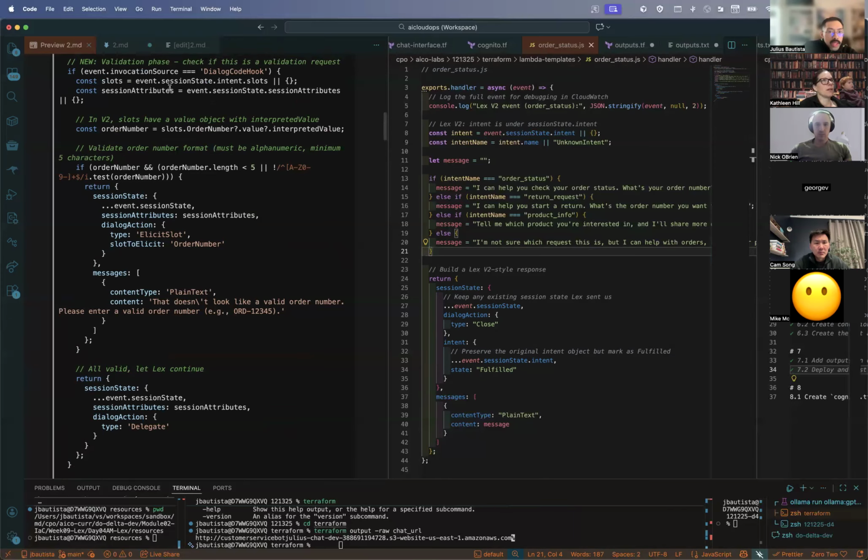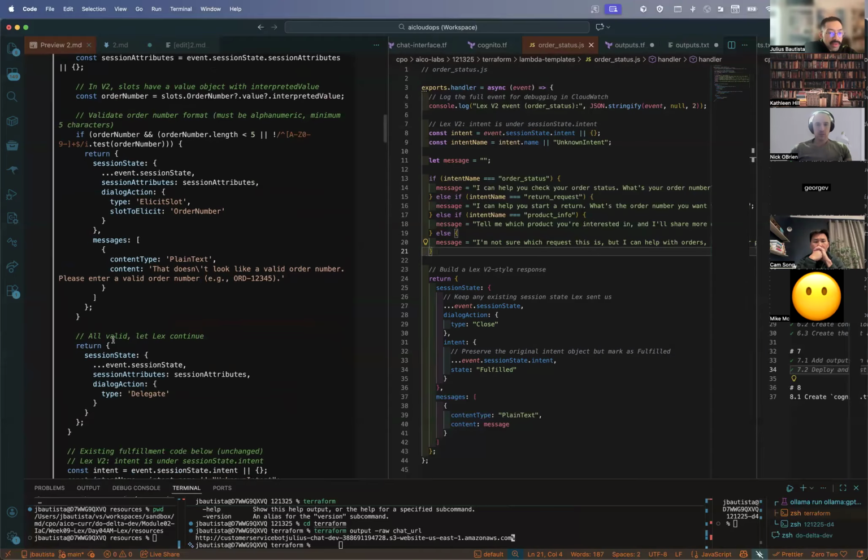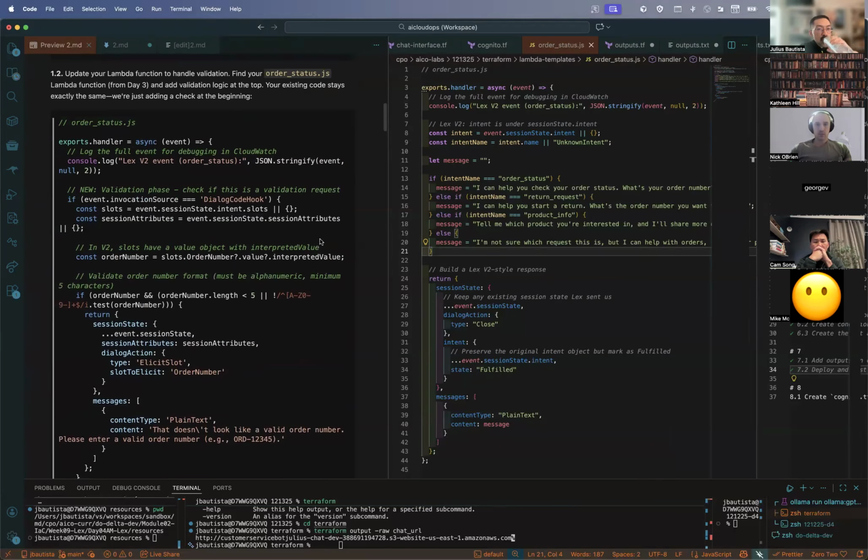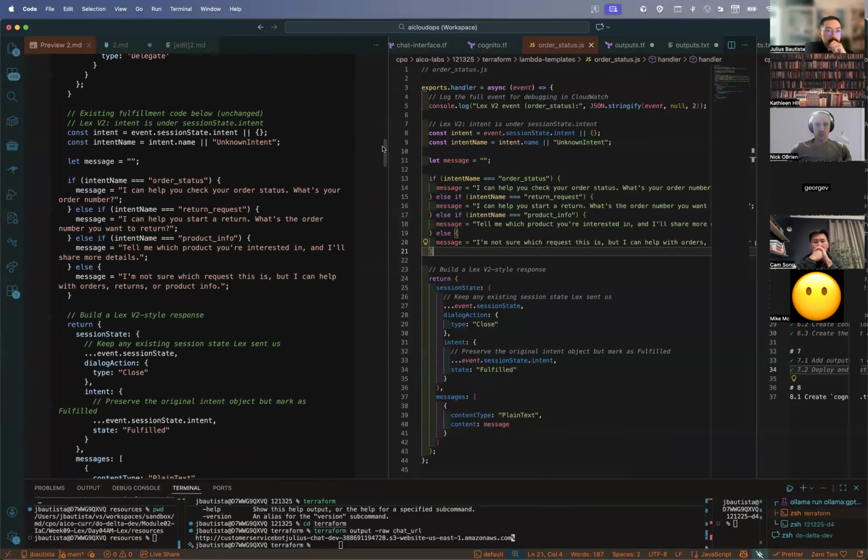We check if the request is a validation request. And we validate the order number, make sure that it's alphanumeric, minimum 5 characters. And if everything is good, then we will return that session state. I'm wondering if we might run into issues because of this hook, but we'll see.